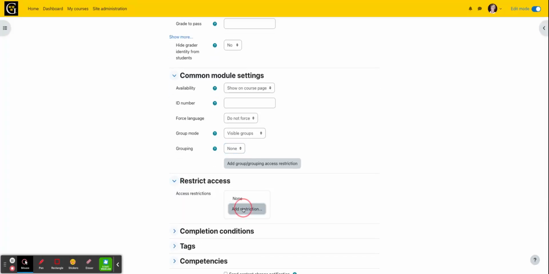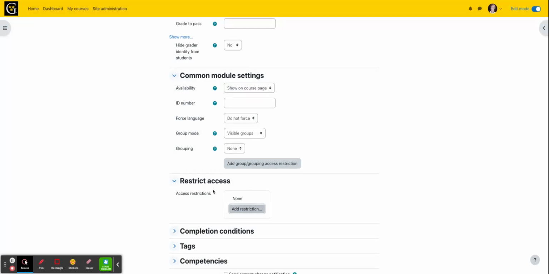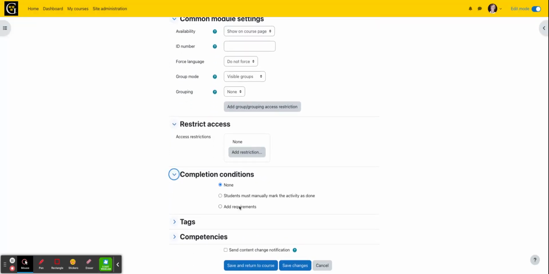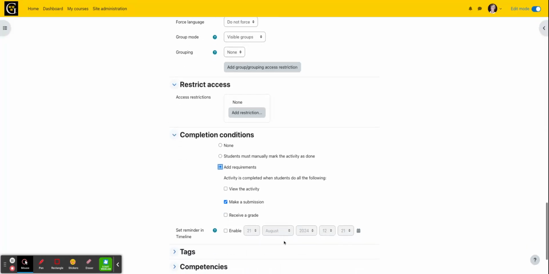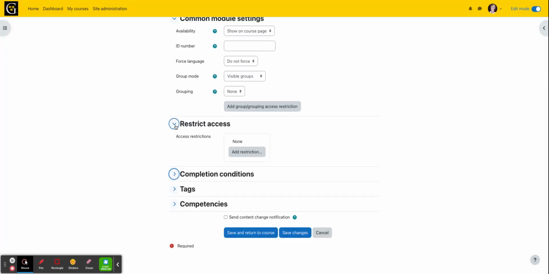Restrict access, you can add restrictions here based on date, grade, the user profile, or you can actually set up some complex logic statements in here if you want to do restrictions. Completion conditions, this is kind of nice. You can automatically have your students manually mark the activity as done, or you can add in some requirements if you want to. And if you add in the requirements, whether they viewed the activity, they made a submission, or they received a grade, then they can actually do the next task or things like that. So you can set a completion condition in here.